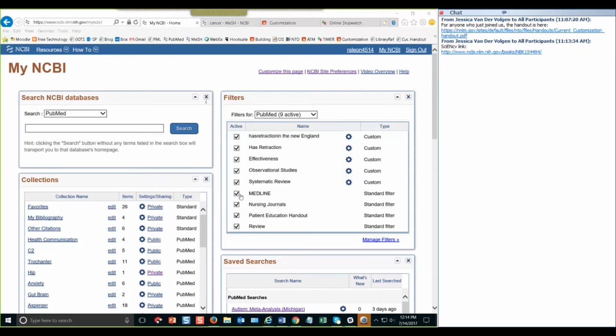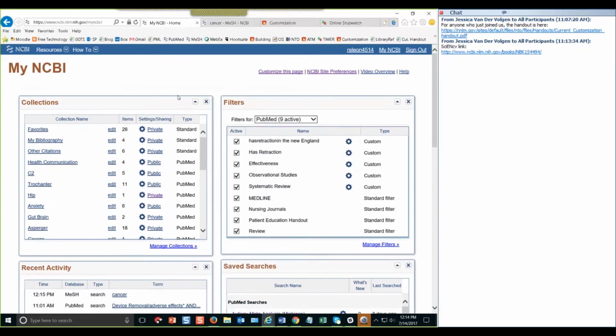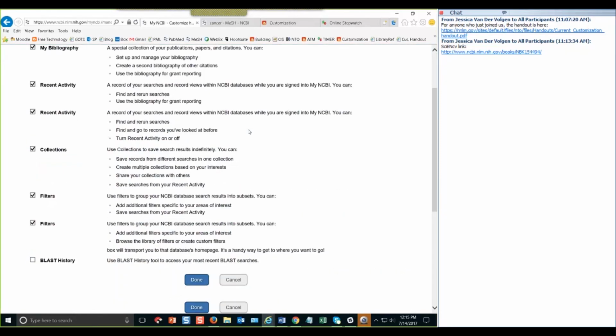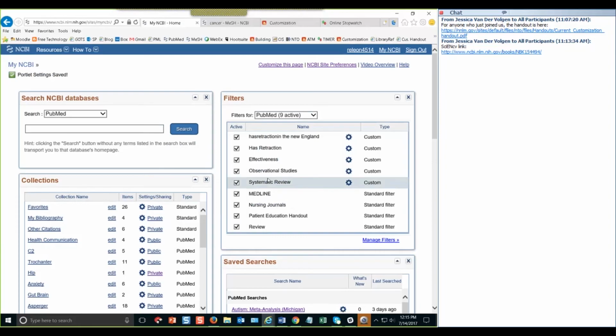So I'm going to say, yes, I'm going to live dangerously. I'm just going to remove that. You get a message that, before you have a chance to even read what that message is, it disappears. So knowing that customize this page is the place you really want to go, or reading that little box initially, will help you bring that back. So I'm going to click on customize this page. Here's a list of all my windows. I'm going to bring back that NCBI search, click done, and I'm back in business.